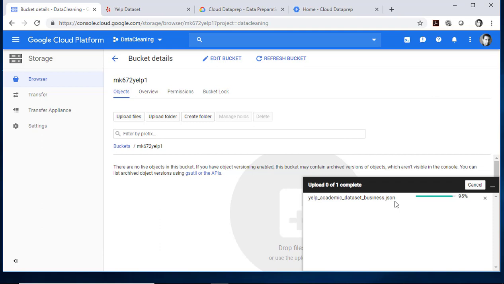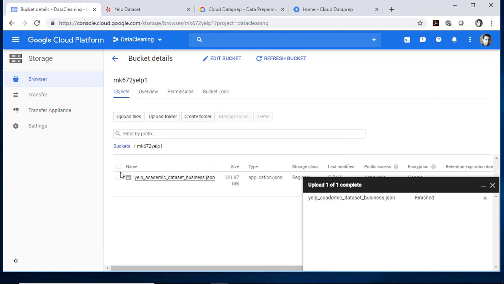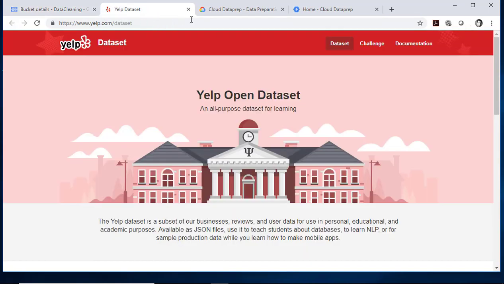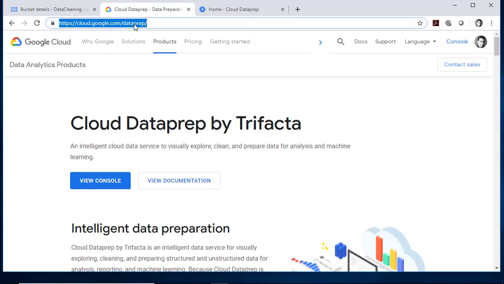The loading is finishing, and so now I have my file right here. So let me close this. You have to do this first. You have to have a file that we can use in our exercise. So now I'm going to close Yelp. I don't need it.